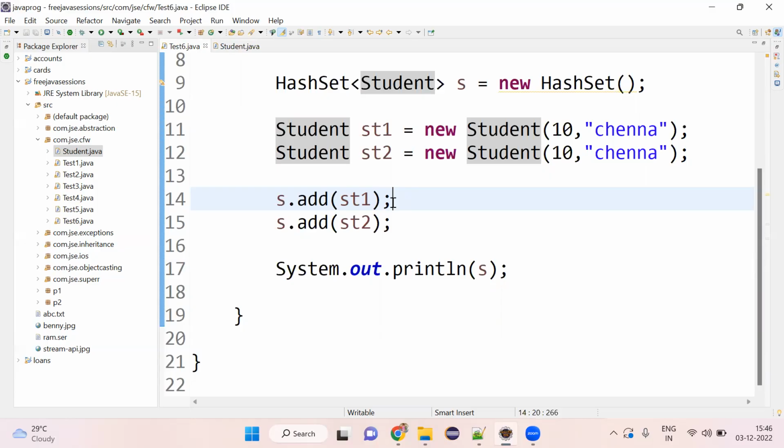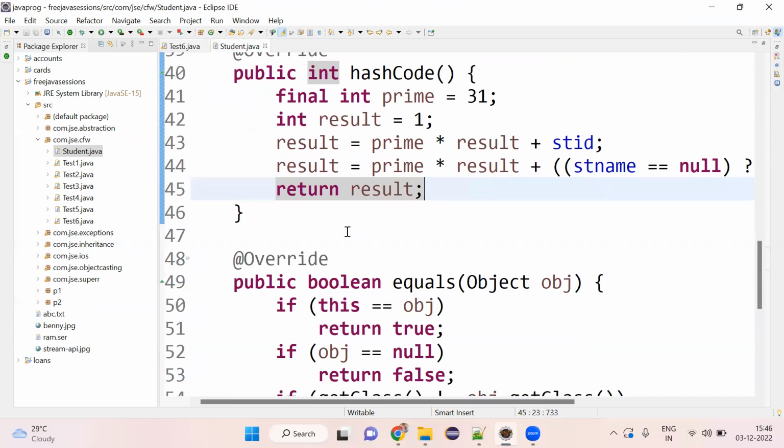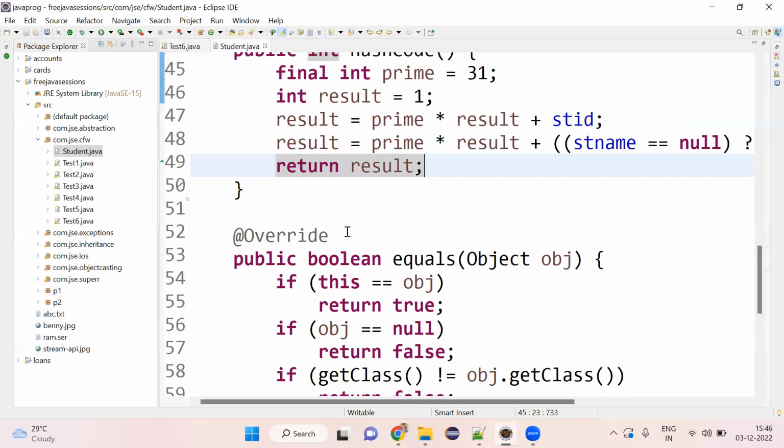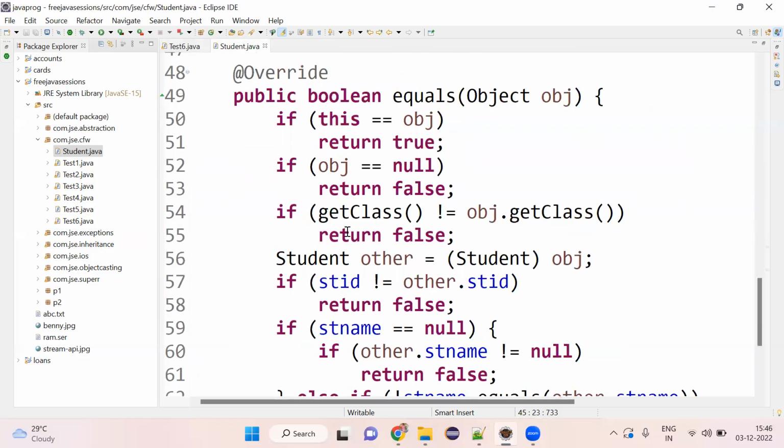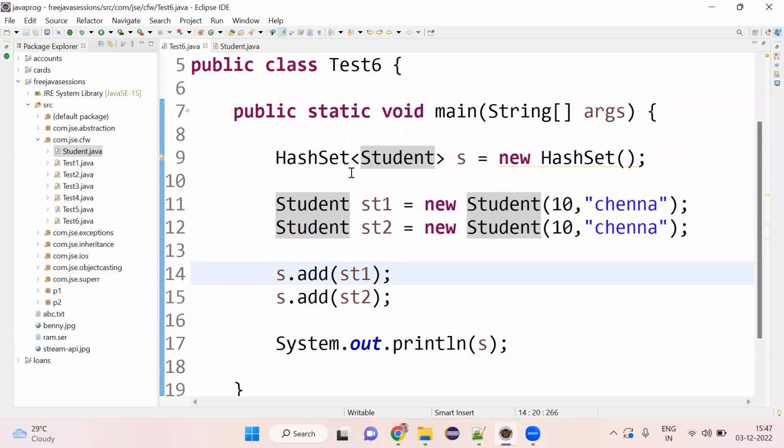That is the actual contract between the equals and hashCode methods. You have to override them like this. Otherwise it violates the existing collection rules. I hope you can understand this equals and hashCode contract. Whenever they override the equals method, they also override the hashCode method, so that the existing collection rules are not violated. This is one of the very, very important things you need to remember: the contract between the equals method and the hashCode method.